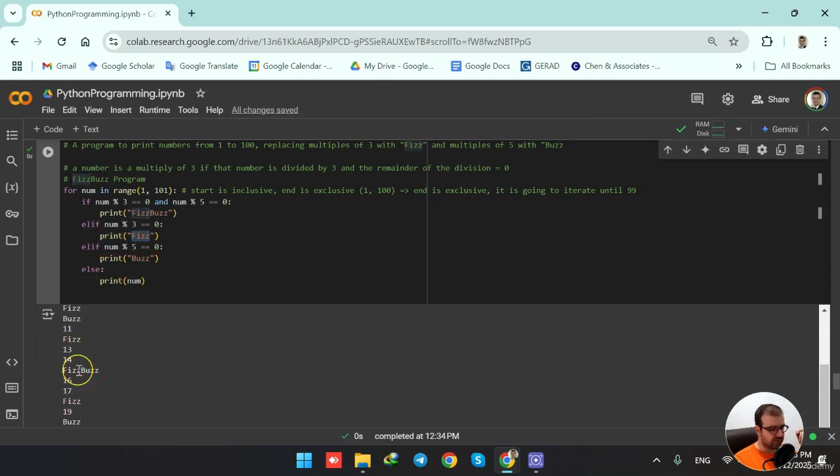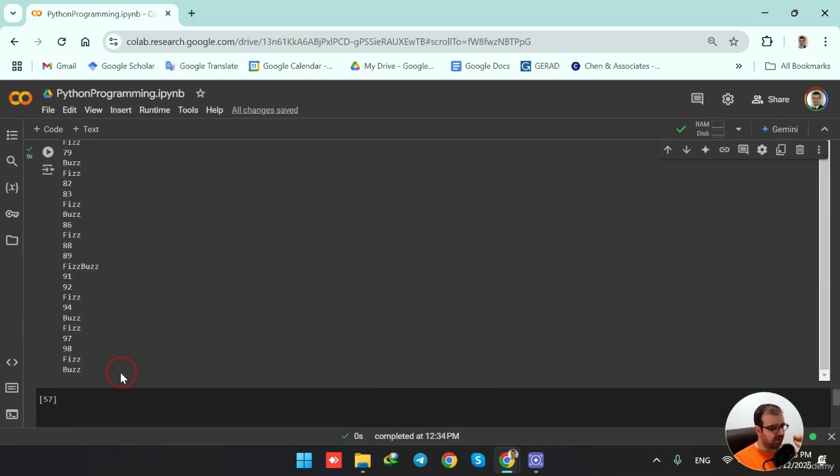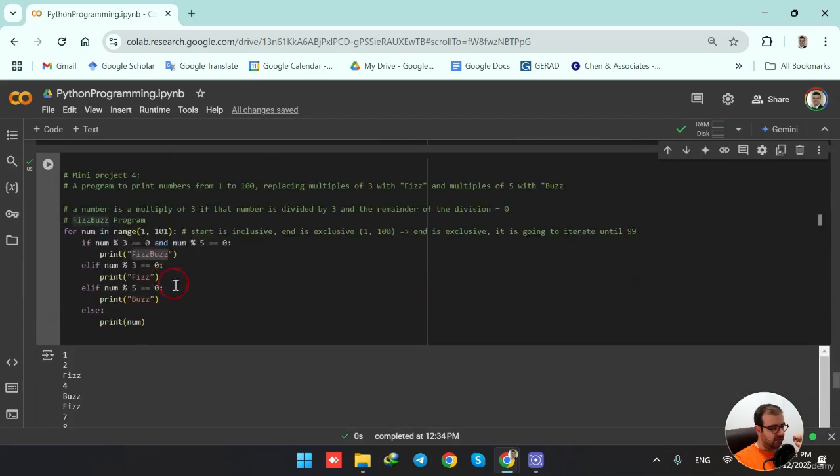So it goes until it reaches, for example, number 15. Number 15 is divisible by both 3 and 5. Therefore, this FizzBuzz message is printed out in the output. And you see that when I go down, I see all these messages that are printed out here.